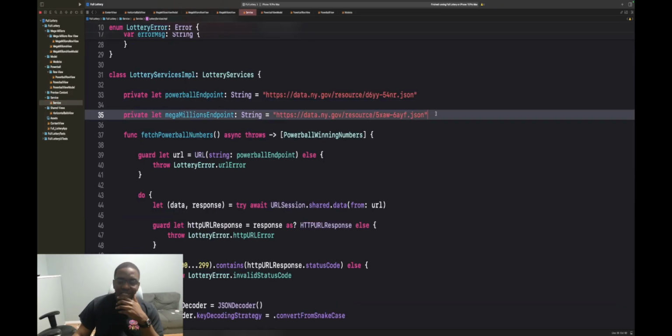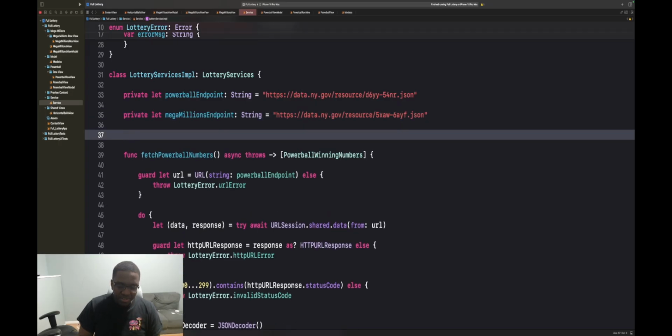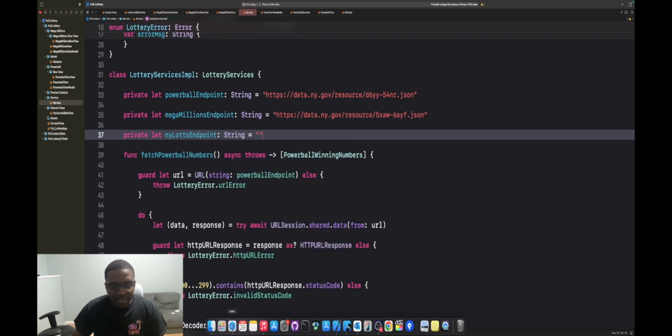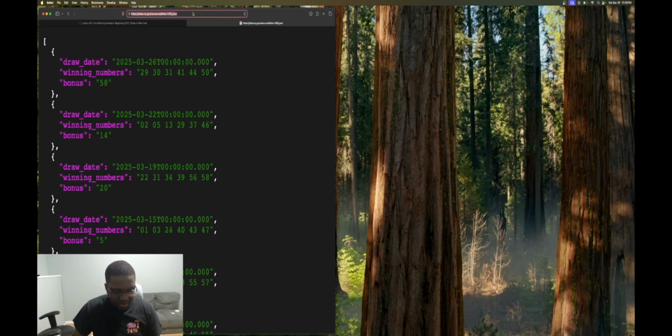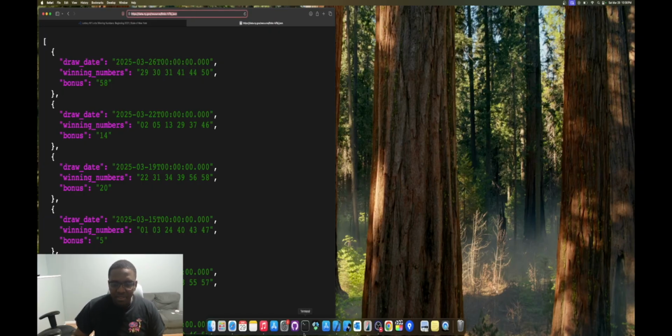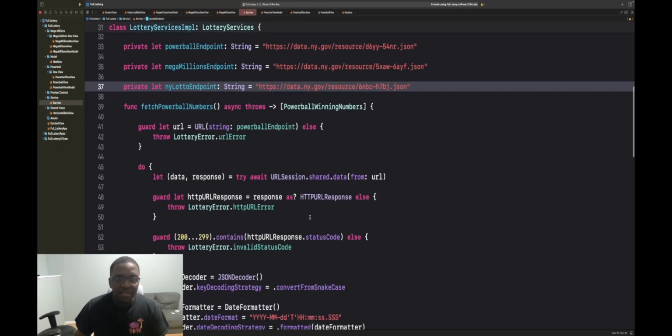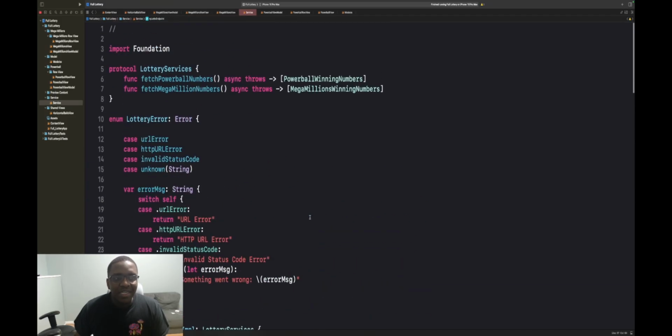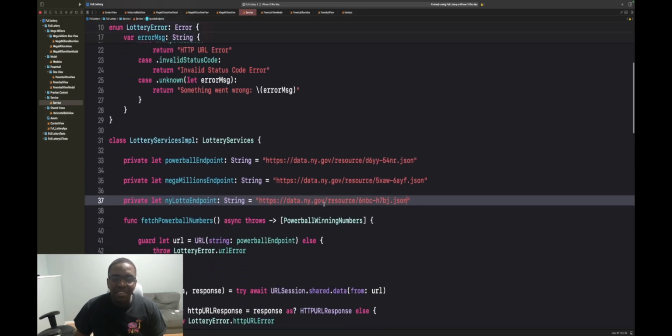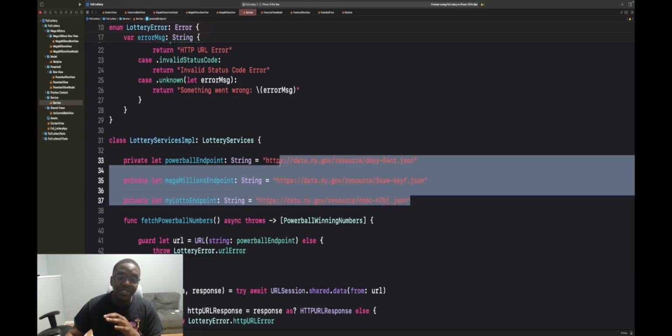So the thing that we need here now is pretty much the API endpoint. So I could really just be like private let NY Lotto endpoint and do the same thing here. And then just run back to where we have our API. Copy this, Command C, jump back to Xcode, and then just paste it in here. And then we would kind of be okay. I mean, but this isn't the neatest way to do this. I'm going to show you a better way how to handle multiple different endpoints using enums.